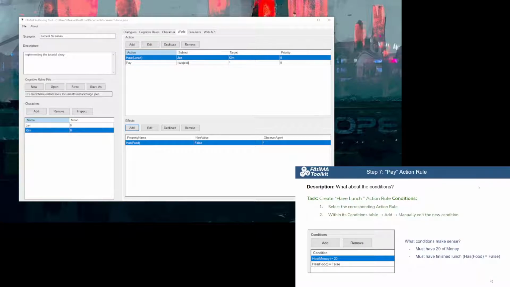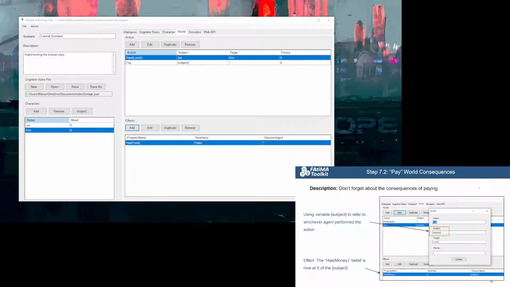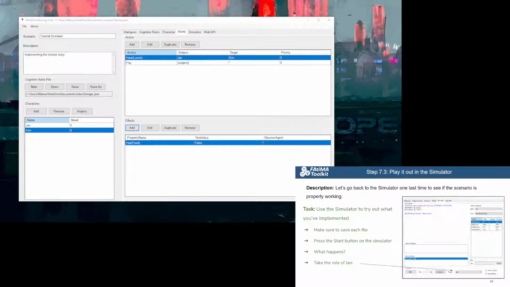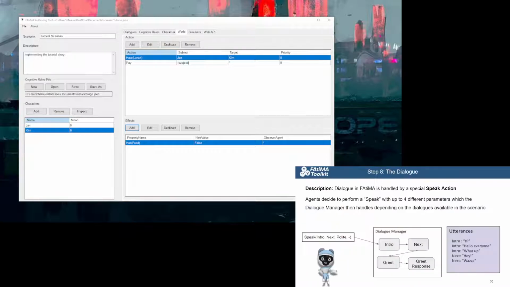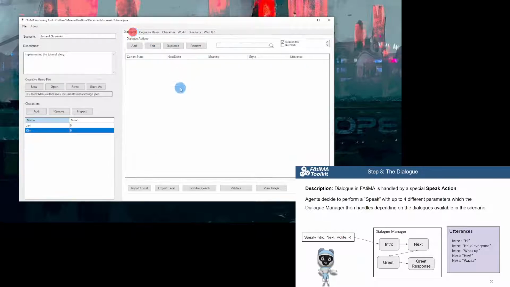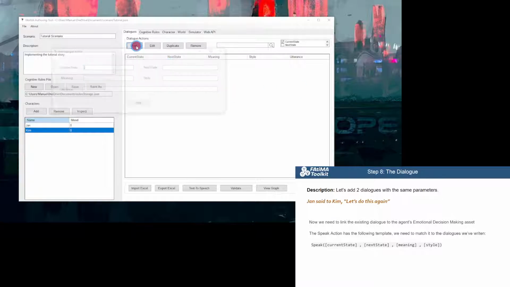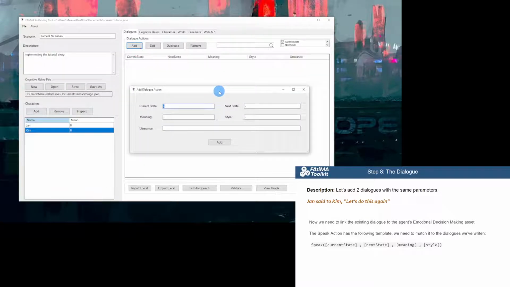All right, so what about the conditions? Oh, we've already talked about this. We have the consequences, and finally, we can talk a little bit about dialogue. So dialogue in Fatima is handled by a very special speak action, which has 4 different parameters, and we can take a look at them here in the dialogues. And you'll see that when we want to add a dialogue action, it has all of these different parameters, but these are really simple once you get to use them.